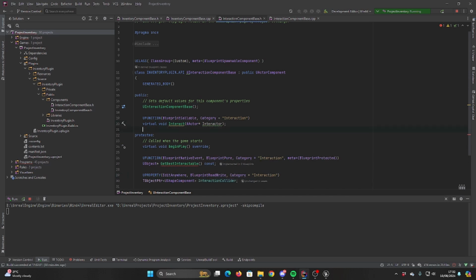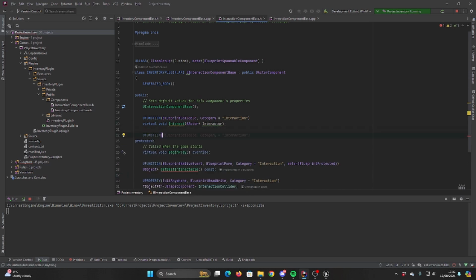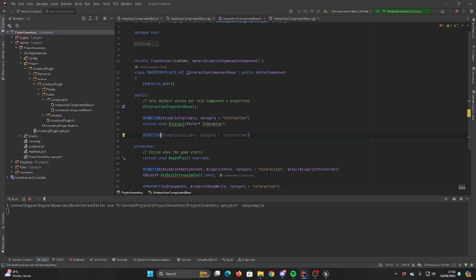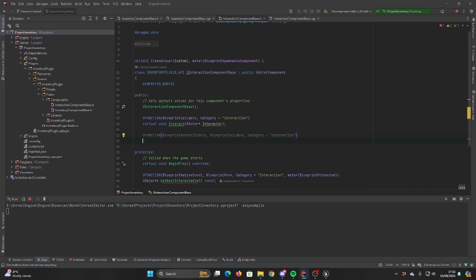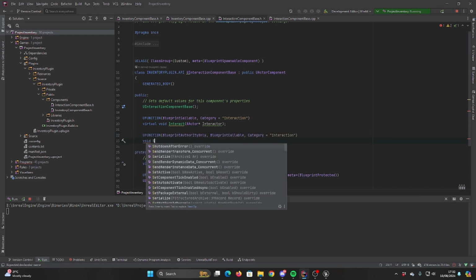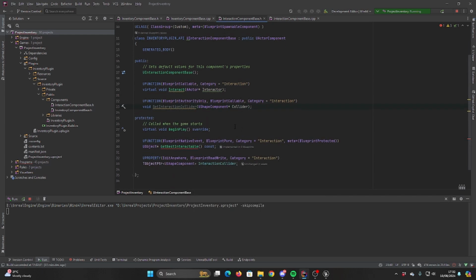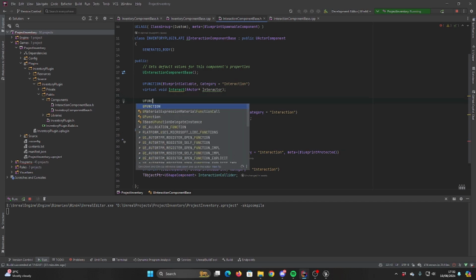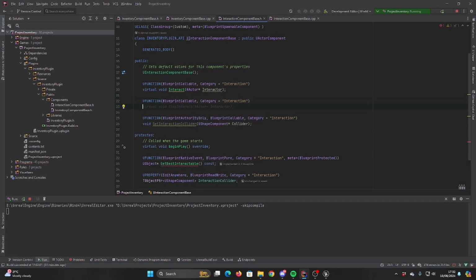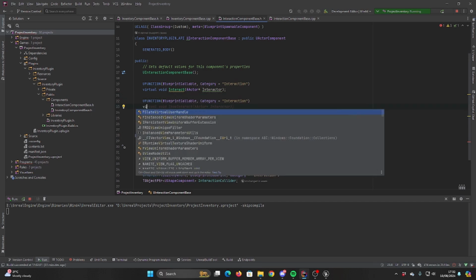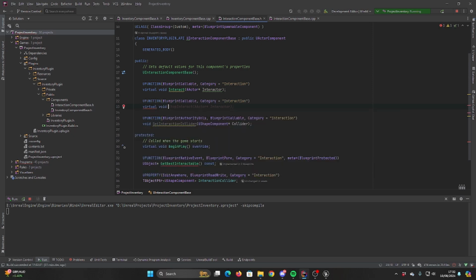So we'll also need a UFUNCTION up here. This needs to be BlueprintAuthorityOnly, and we're going to set void SetInteractionCollider. There we go. And we also need one more UFUNCTION underneath here to basically say virtual void InteractWithBest. There we go.